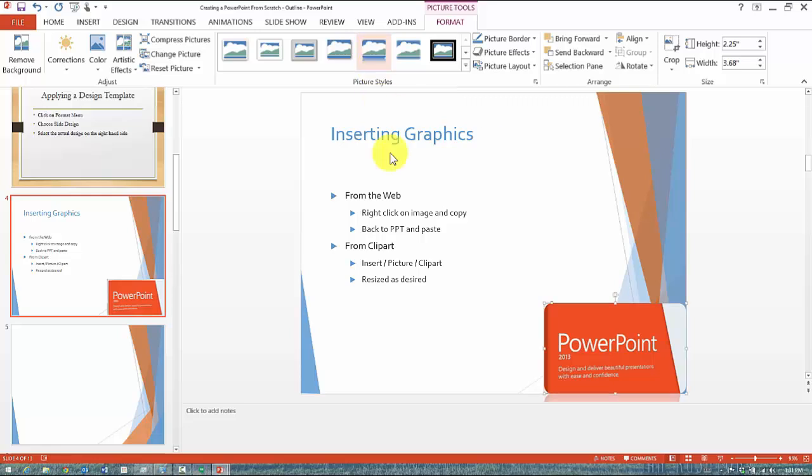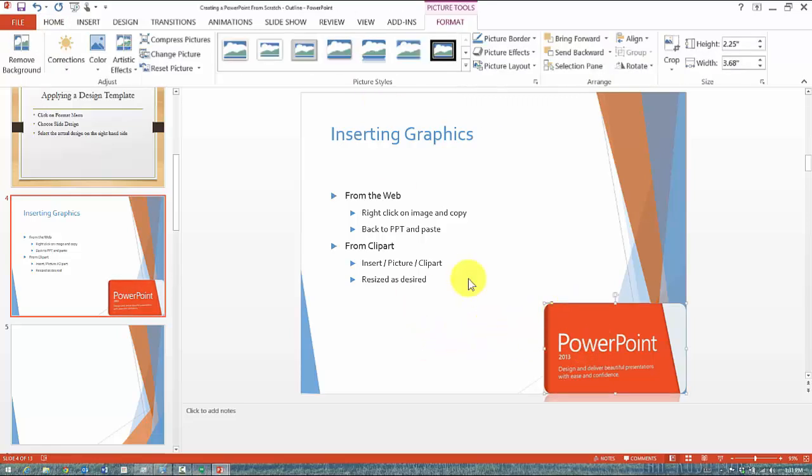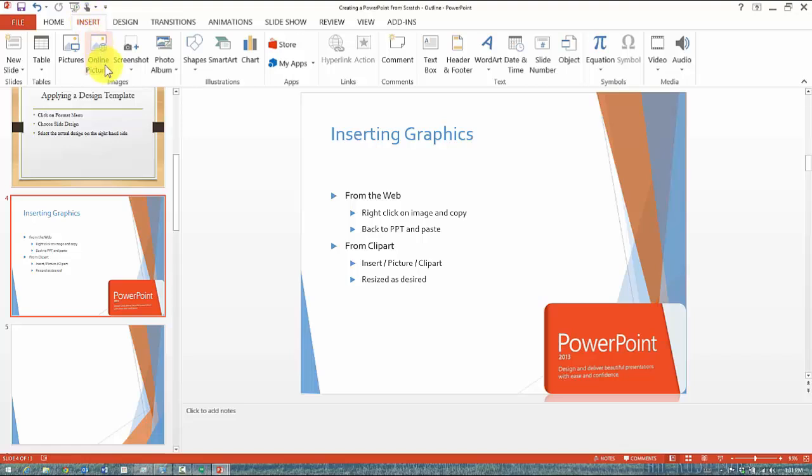Let's say the round edges, and let it be that way. Remember, in this case, we applied a picture from our computer. The other thing that you can do is go under Insert and get pictures online. This is very similar to getting clip art, but it goes to Microsoft Online and searches for it.